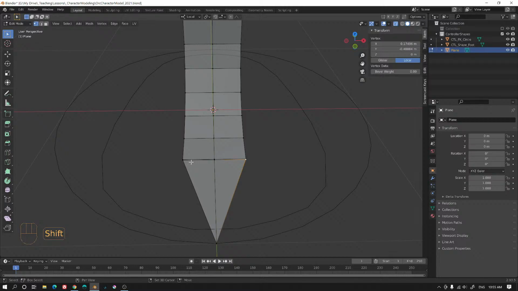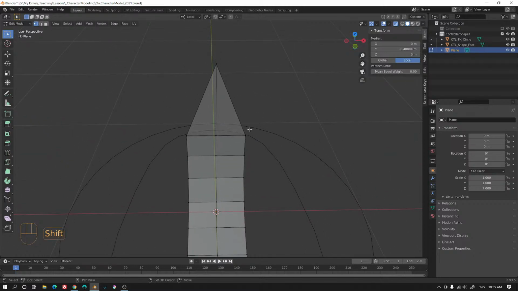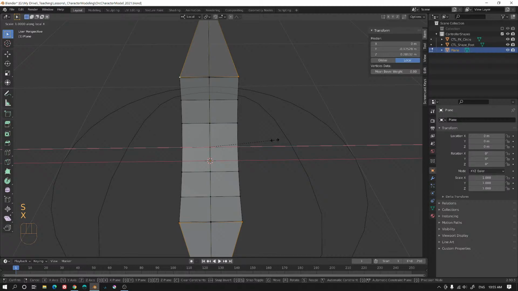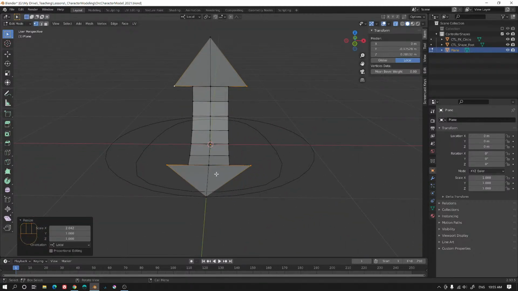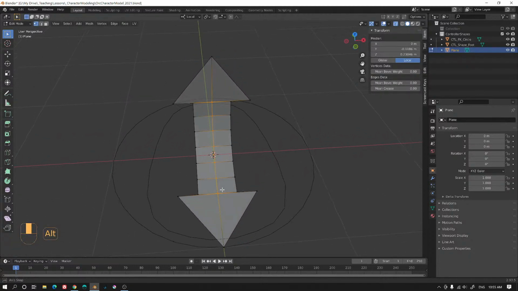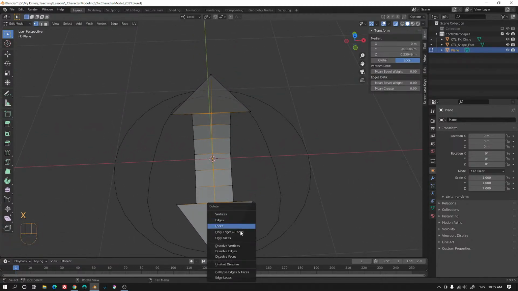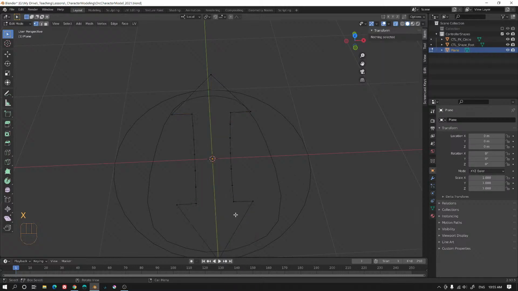Just select this and this, this, and this. Press S, X, just kind of get these going out like that. Okay. Now I'm going to select each of these interior verts and just press X, and so I delete those vertices.